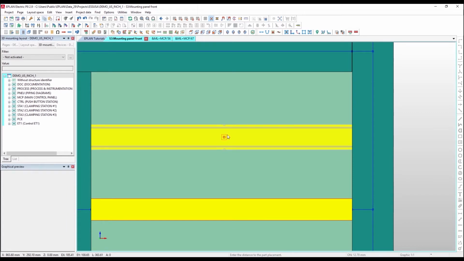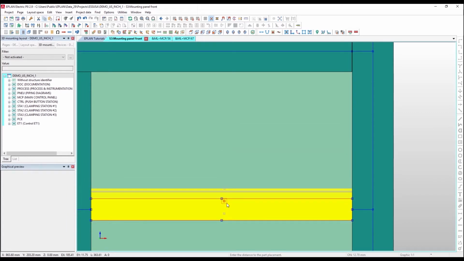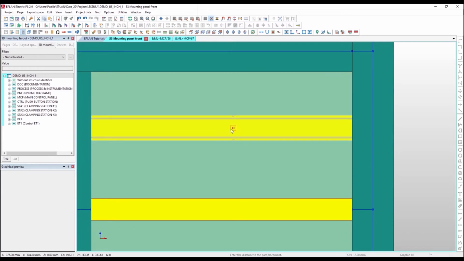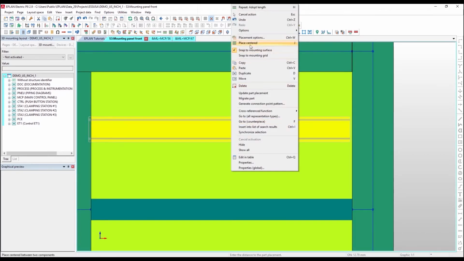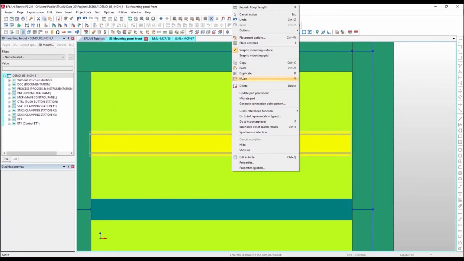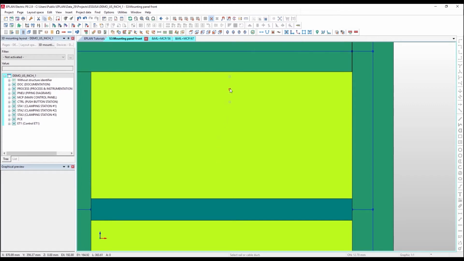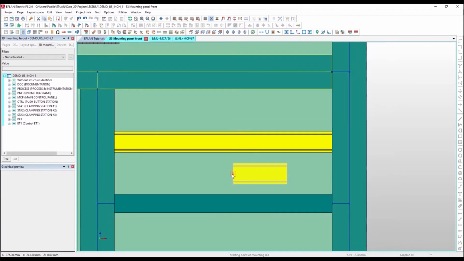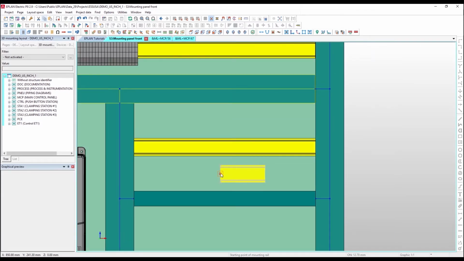So if I want to place it centered between this wire duct and the wire duct right across it, what I have to do is right click again and hit place centered. From here, I have to select the other side and then boom. Pro Panel automatically inserts the mounting rail based on the center distance.